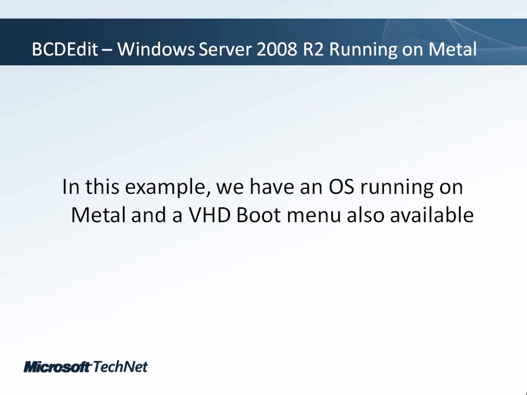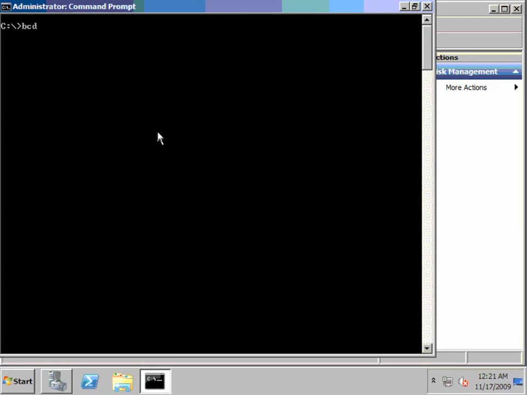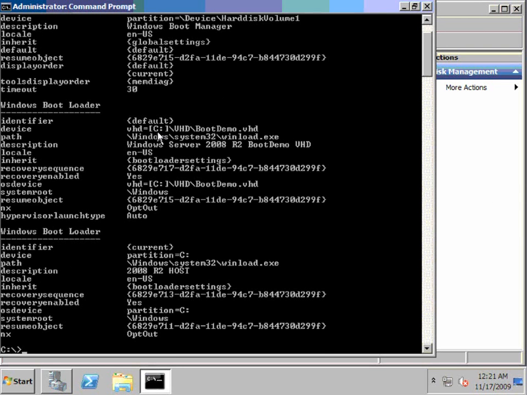Let's take a look at another example. In this case, we have Windows Server 2008 R2 running as a host OS, and we're going to look at a VHD file that is available for booting in that same OS. Now, I'm booted into the host, not into the VHD. So the current configuration is pointing directly to the C drive. Notice it looks a little different.